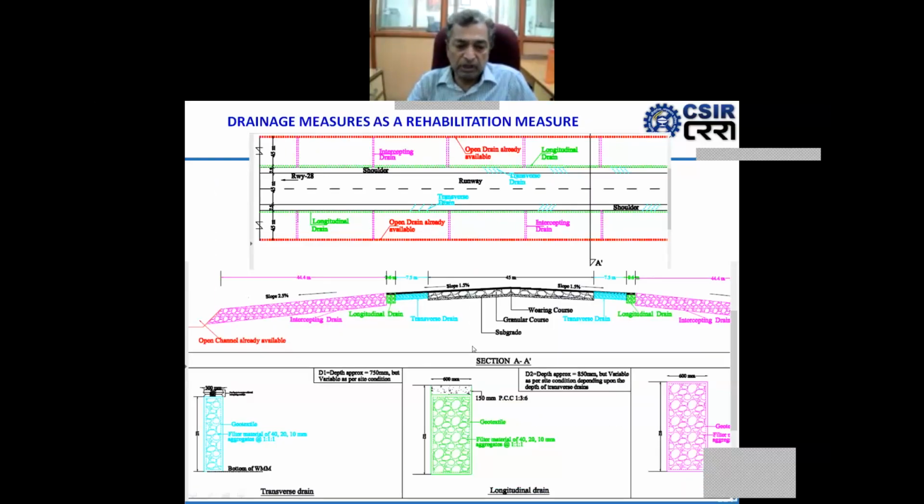And these are the cross-sectional details of the transverse drain, the longitudinal drains, and the intercepting drains. Coarse grain materials are wrapped with geotextile. The dimensions are given like this, for all of them.